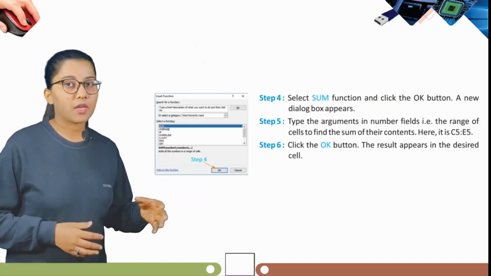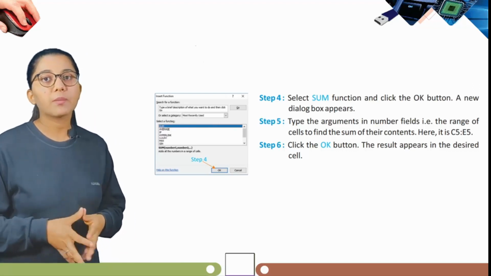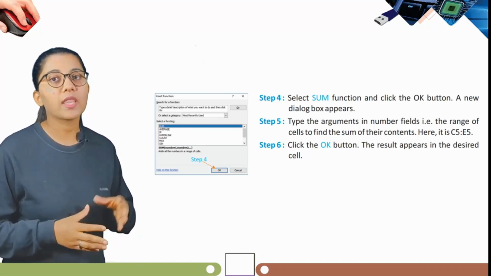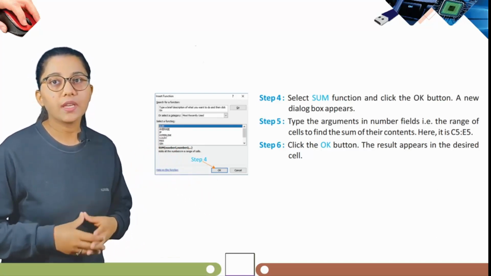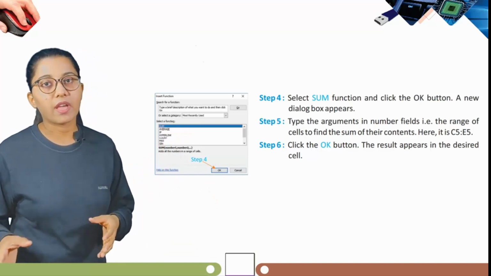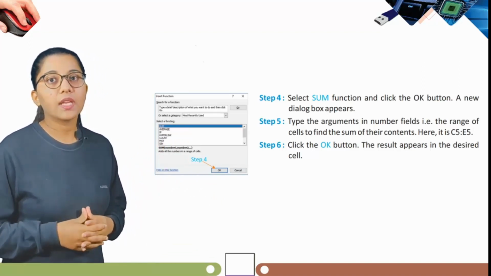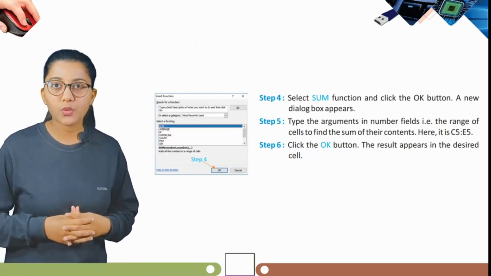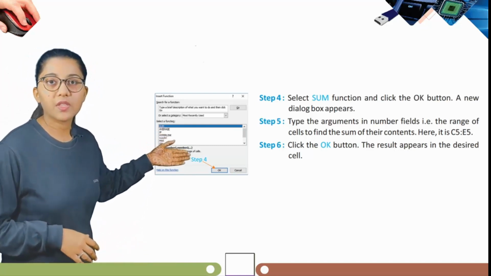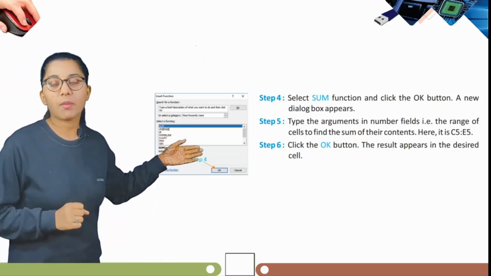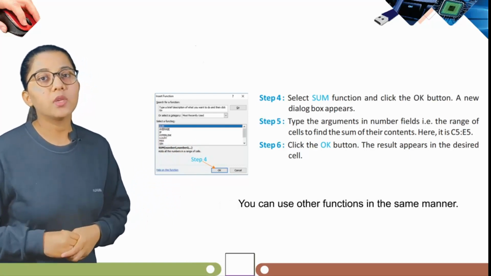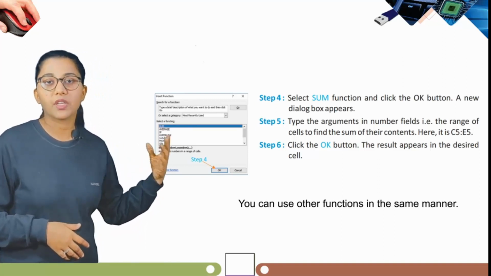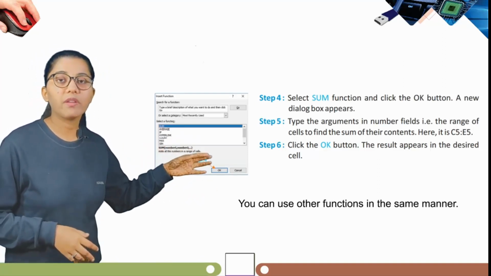A new dialog box appears. Now step 5, type the arguments in the number fields, that is the range of cells to find the sum of their content. Here it is C5 and E5. Now step 6 is click the OK button. The result appears in the desired cell. So students, here you can see the interface of using the sum function in Microsoft Excel. You can use other functions in the same manner. So students, if you want to apply some other functions, you can also follow the steps we have learned previously.